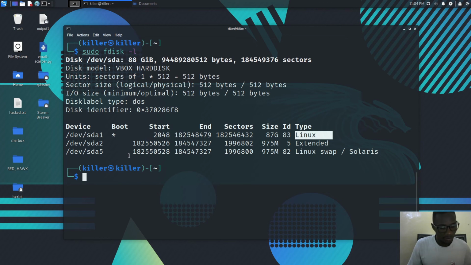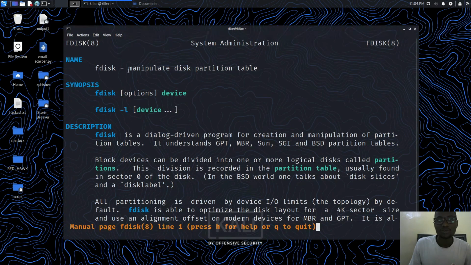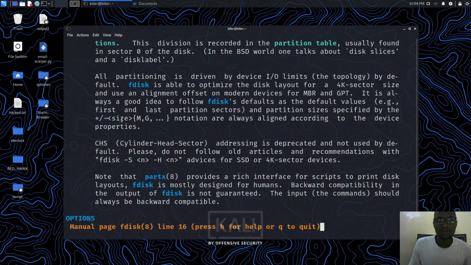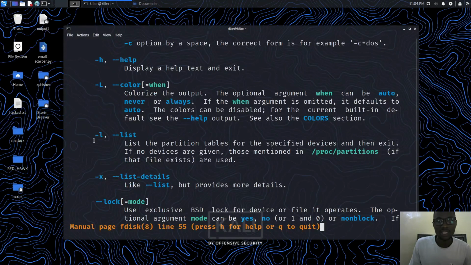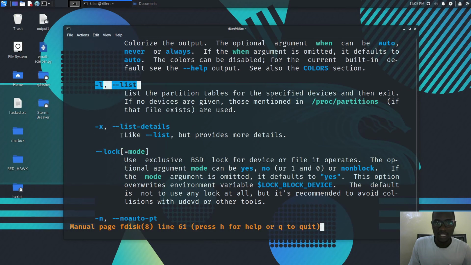And again, if you want to know more about it, just type in man fdisk, press enter, and it will show you it manipulates the disk partition table. That's what the command does, and you have a lot of options that you can use. As you can see, I used -l, that was just to list out my partition table. You can use other options like -x to list in detail.